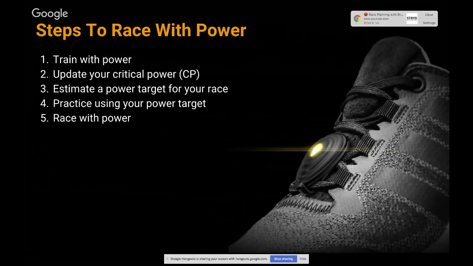So we're going to cover a few things. We're not going to jump directly to racing. We're going to talk about a few of the preparation steps before you begin racing with power. The first one is training with power. The second one is knowing your critical power, and this is your performance baseline. Once you know your performance baseline, it's a lot easier to set your power targets for a race.